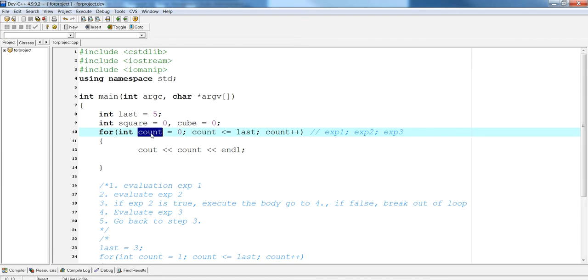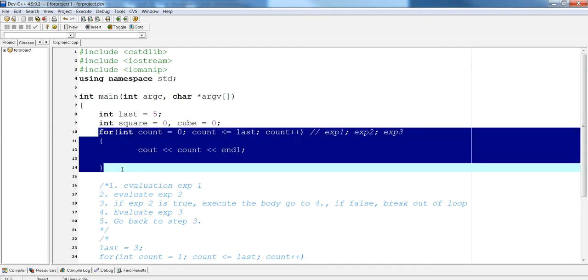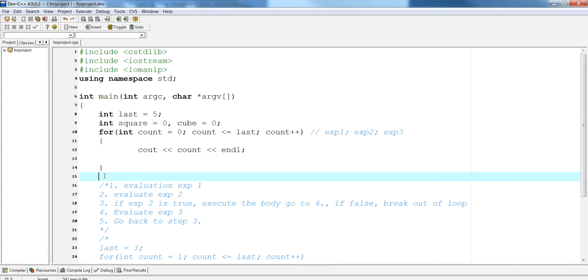Now remember, this variable that we've declared only has scope within this for loop. So outside of this for loop, count is no longer recognized. If I try to print out count here, it's not going to work. I try to compile that, and it's going to say that that is not valid syntax.